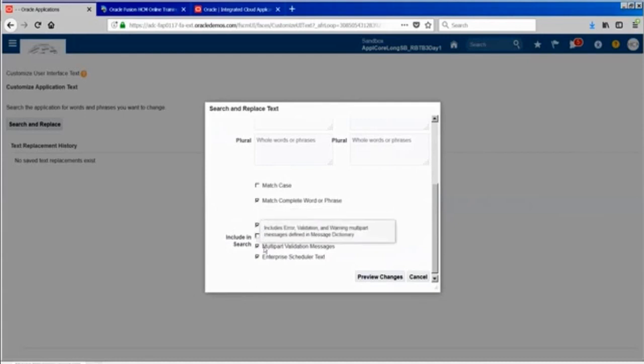Okay, and multi-part validation messages: if there are any error messages or warning messages, in those messages you want to replace it, yes. Enterprise scheduler text, maybe ESS jobs also, it will give the log files, it will give some description. Do you want to change there as well? You can change everywhere.